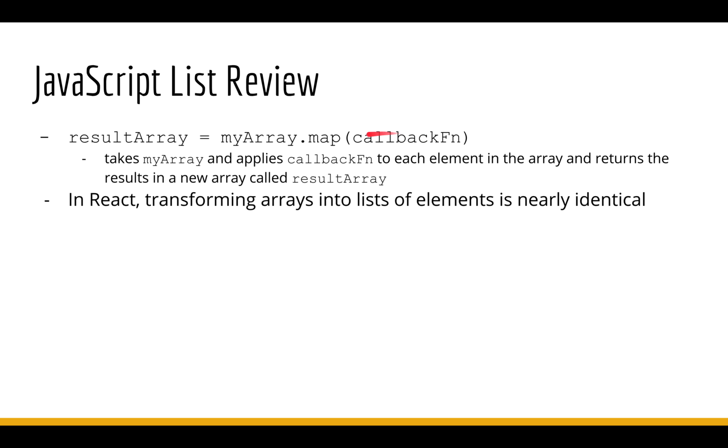So if you have an array of size n, it's going to take every element of the array, run it through the callback function, and whatever the callback function returns is going to be put into this result array, and it's also going to be an array of size n. So this is a very, very useful tool in React, as we're going to start to see. It allows us to transform arrays of data.